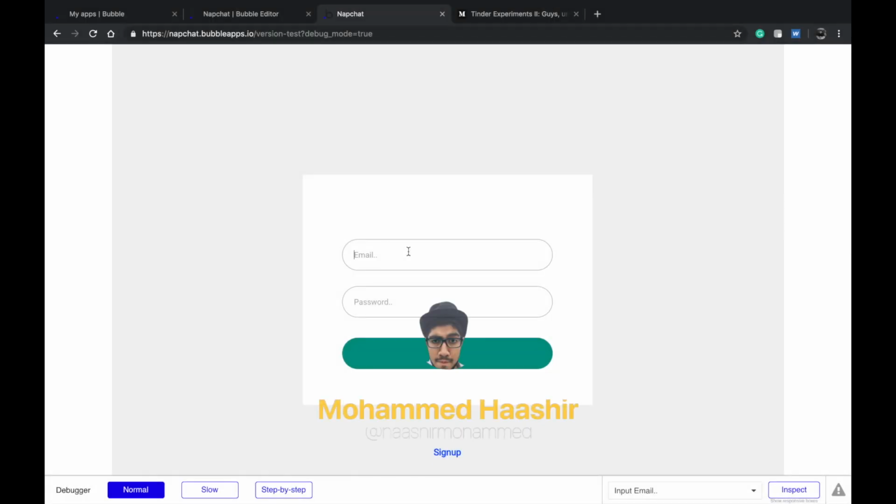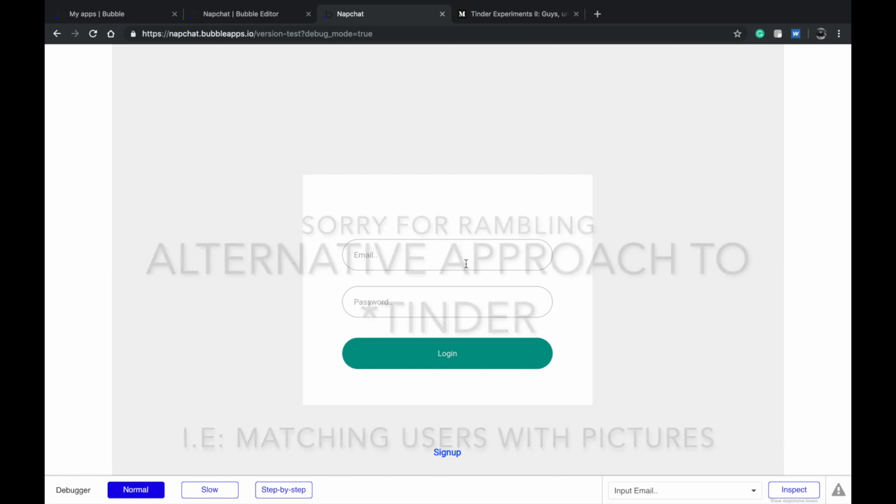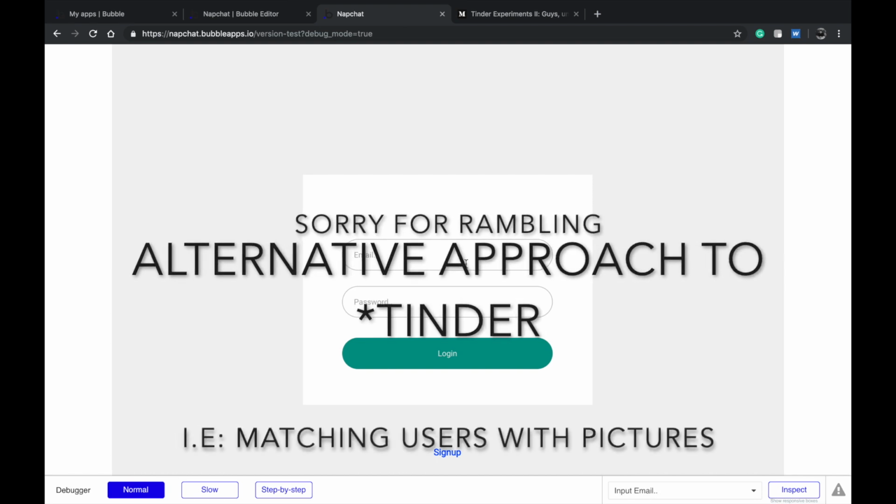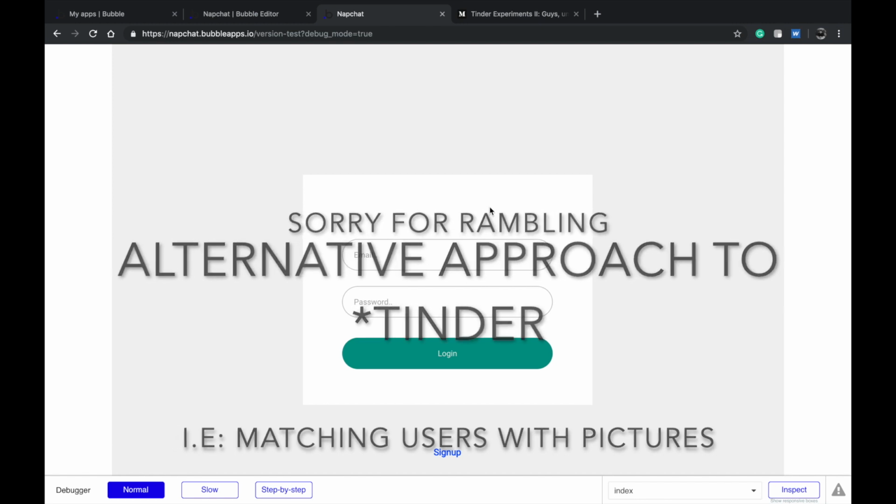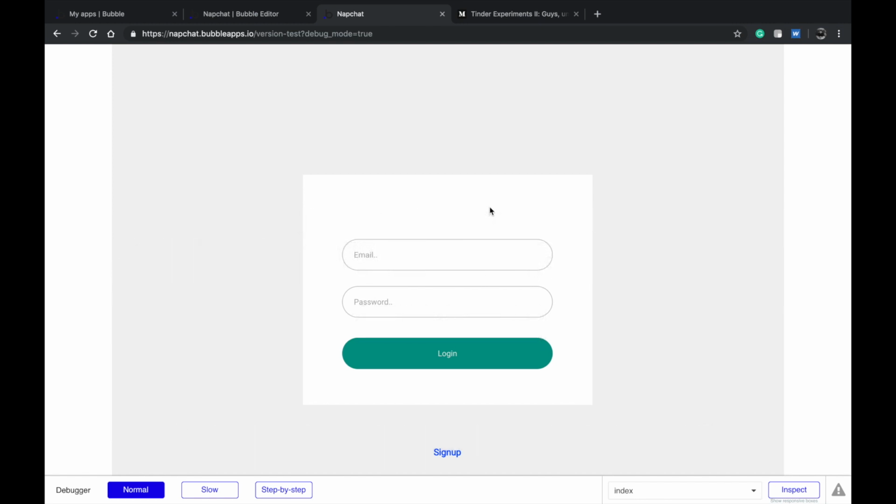Hey guys, my name is Hashim Ahmad and welcome to this exciting hack project tutorial where we'll be exploring an alternative way of matching or connecting users with other people, as opposed to the traditional method, which is Tinder's matching algorithm.